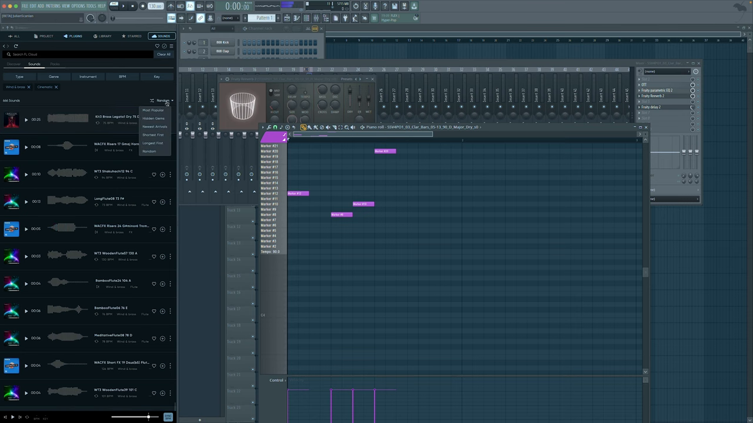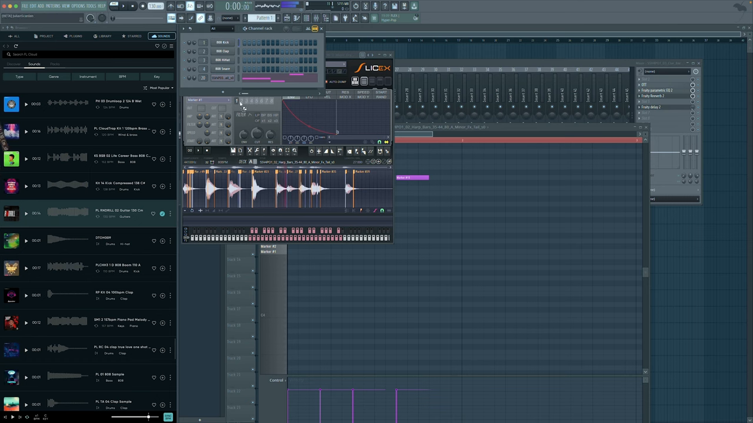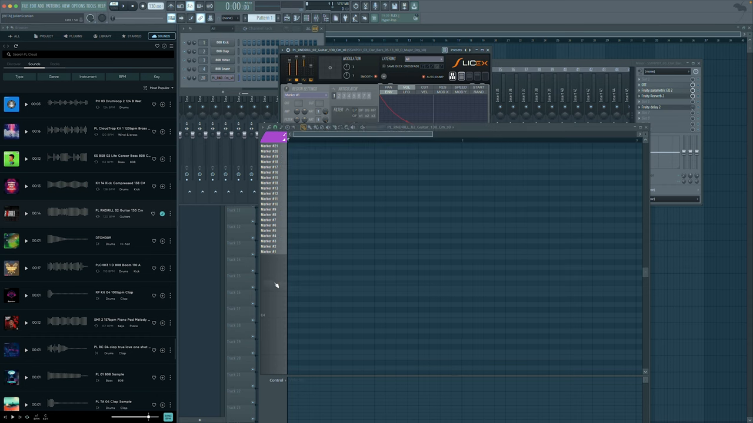Let's try going into hidden gems, see what we got there. Yes. Oh, being able to do all of this in the DAW is just pretty insane.